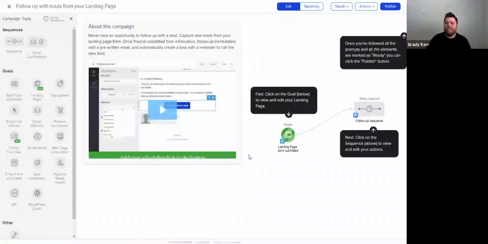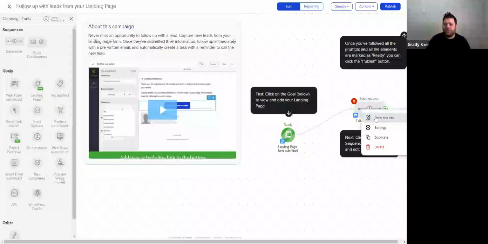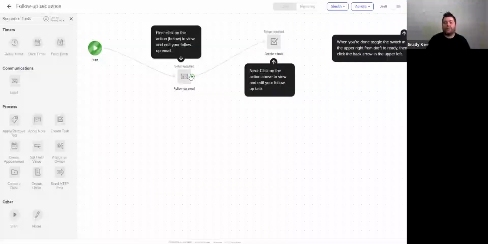All right, perfect. Now you're going to see something really cool here with this one, is that inside of the campaign canvas, you actually have a video that shows you all about how to set this up. So again, if someone fills out your landing page, you got a follow-up sequence here. Inside of here, if we go to view and edit, we got a way to follow up by email and create a task for us to follow up.